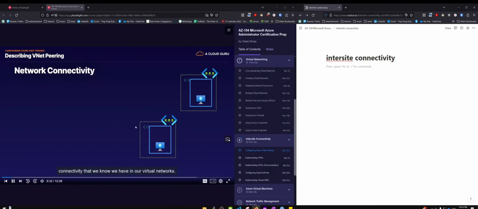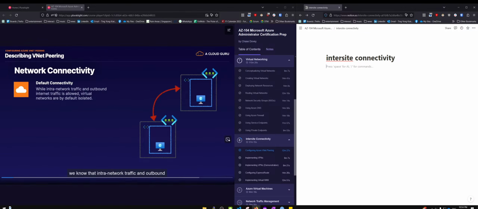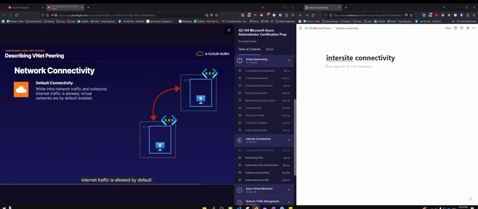Seeing the default connectivity that we know we have in our virtual networks. For example, in the virtual networks, we know that intranetwork traffic and outbound internet traffic is allowed by default. But by default, our virtual networks are isolated. And what this means is that they are isolated from other virtual networks that are in the Azure cloud.